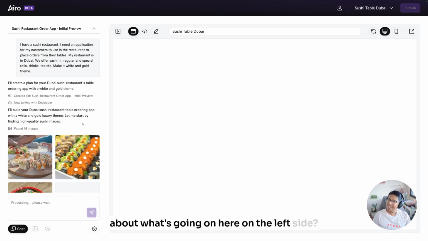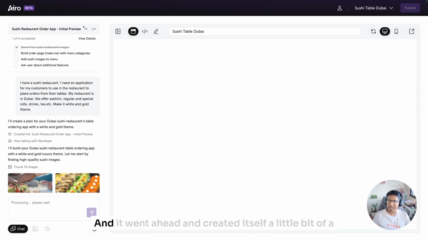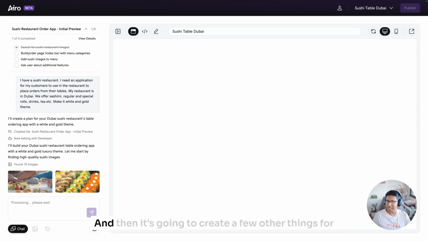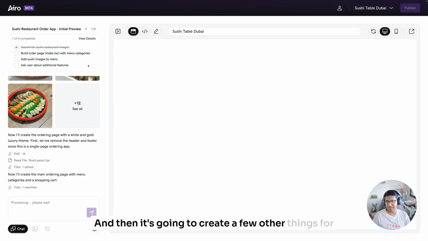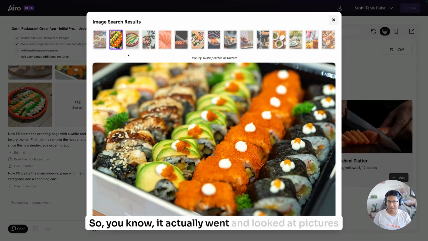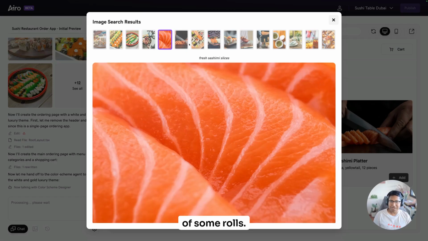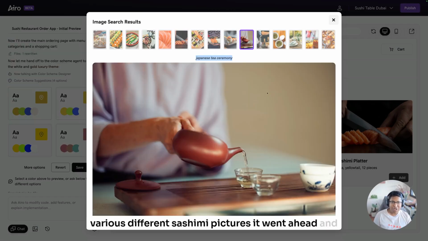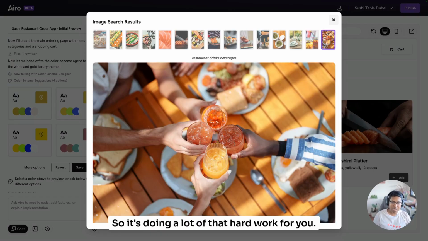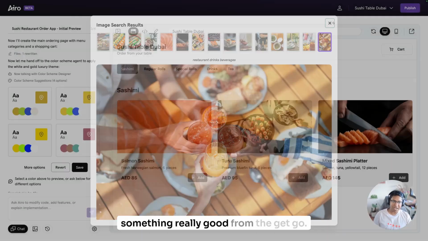While it's building, can you tell me a little bit about what's going on here on the left side? Yeah, absolutely. Obviously we started with our prompt, and it went ahead and created itself a little bit of a to-do list. The first thing it went on to do was look for some pictures. It looked at pictures of rolls, various different sashimi pictures, and some tea pictures. So it's doing a lot of that hard work for you, trying to get something really good from the get-go.